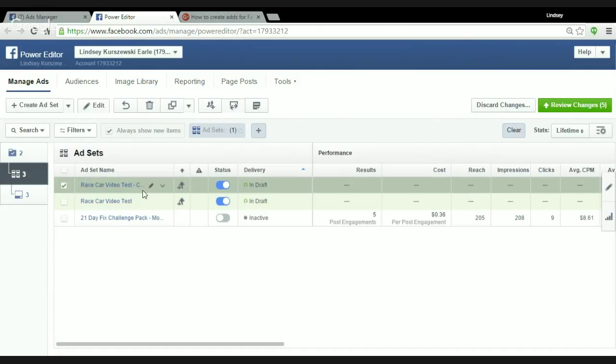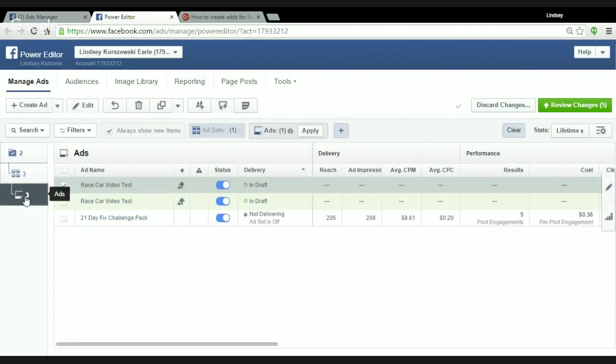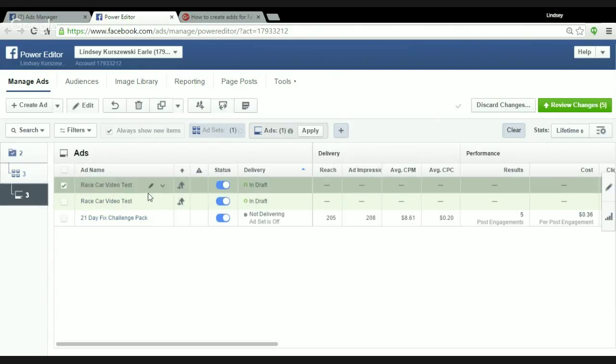Okay, so I like to tell my videos apart. So this one is not the race car. This is a stroller workout. So I'm going to change that so that I know which video is what when I go and test my ads. So now you can see I click that little pencil here to change the name. And then it should have changed under my ads as well. If it doesn't, let's see. Okay, it should be the top one. So anyway, you're going to be able to change that up here.